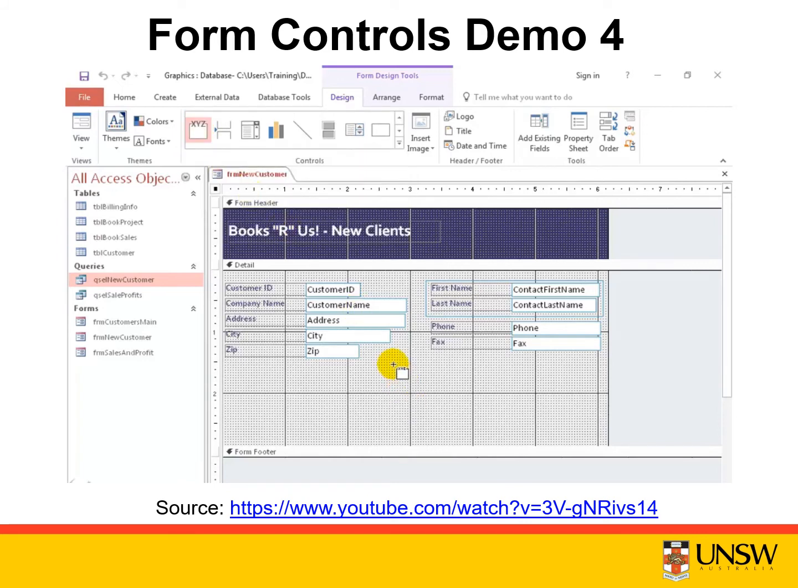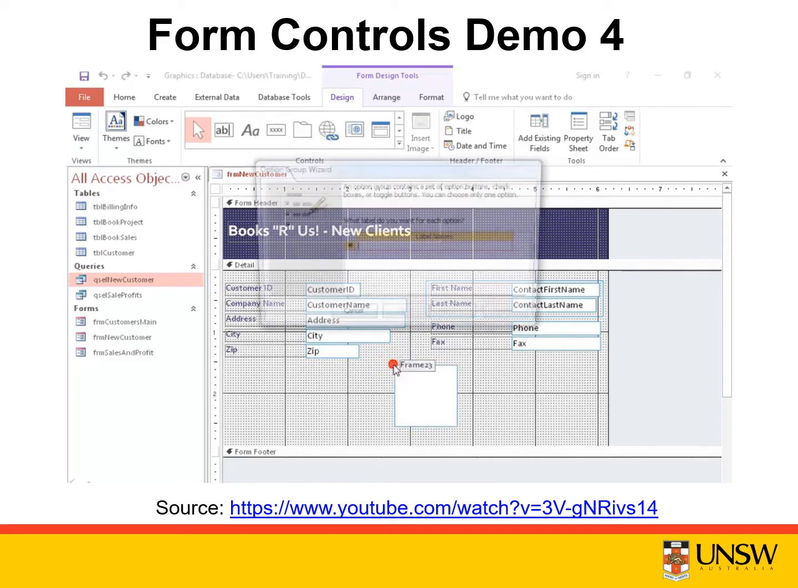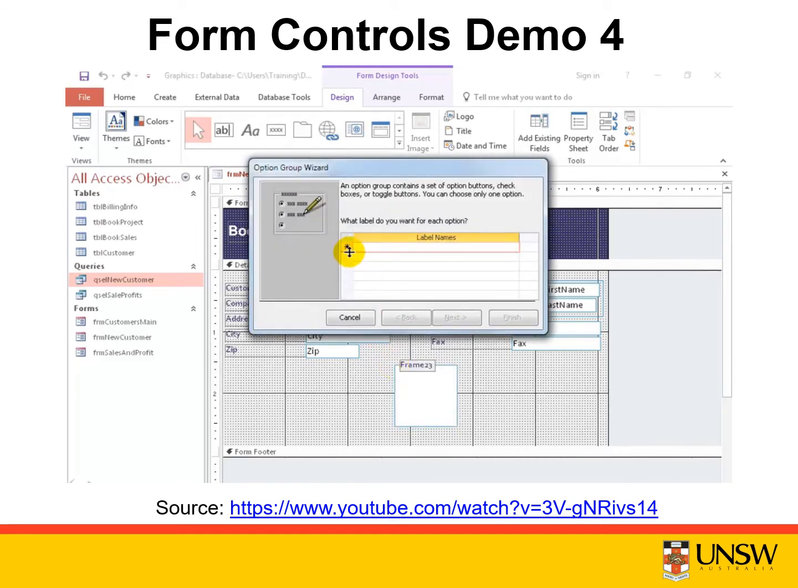You get a plus sign that when you click, that means to add. So we're adding our option group. Click. Opens up the group wizard where it's going to ask us a bunch of questions based upon our answers. Well, we'll get the options that we want.